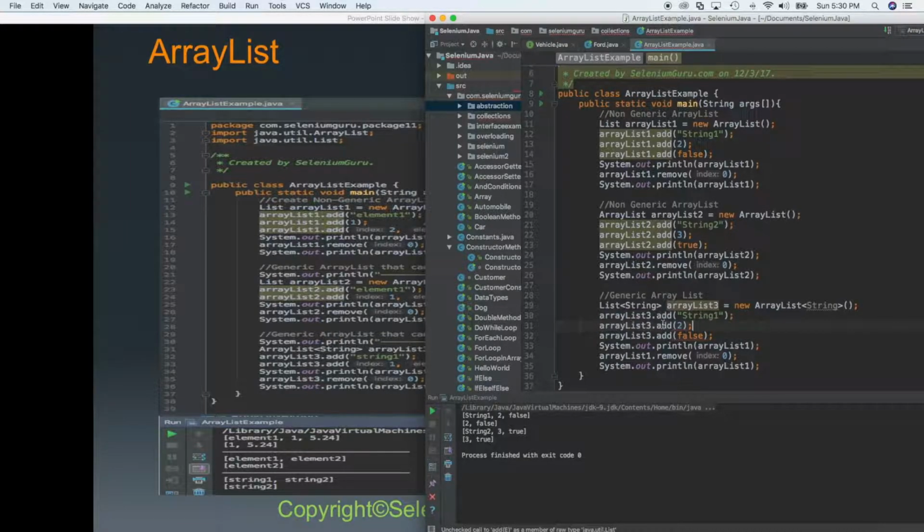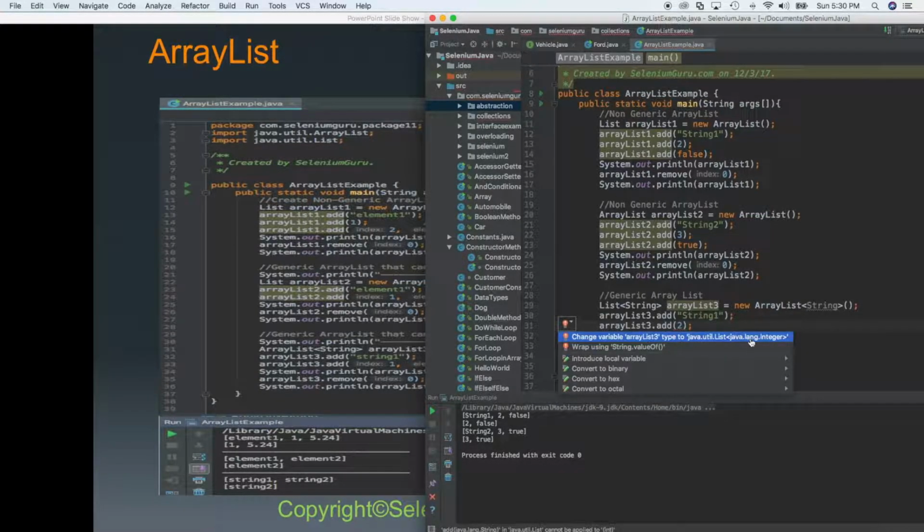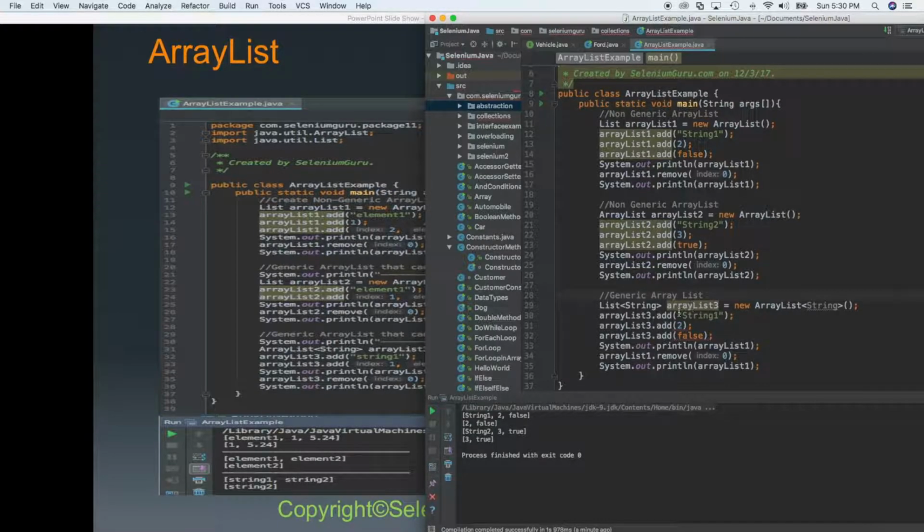As soon as I do add 2, it shows an error. It's saying change variable type to Java to that list of string, or wrap it. What it's saying is that I explicitly say this list is generating an array list with string data type. So I'm creating an array list 3, and I only need a string. This array list 3 can only have string. So how do I do that?